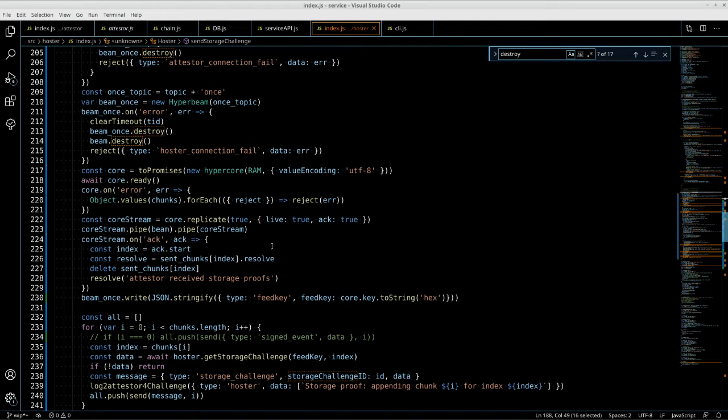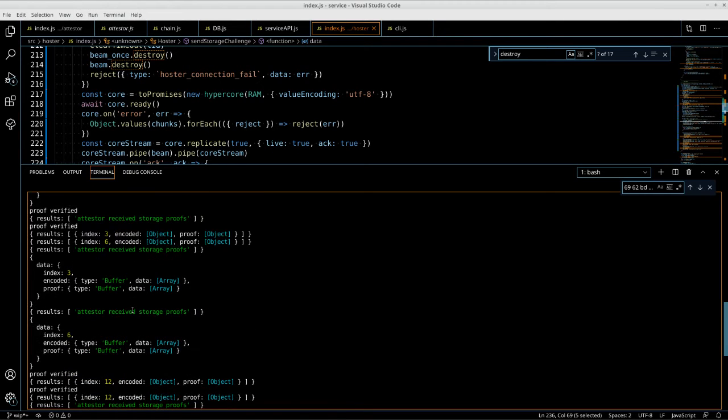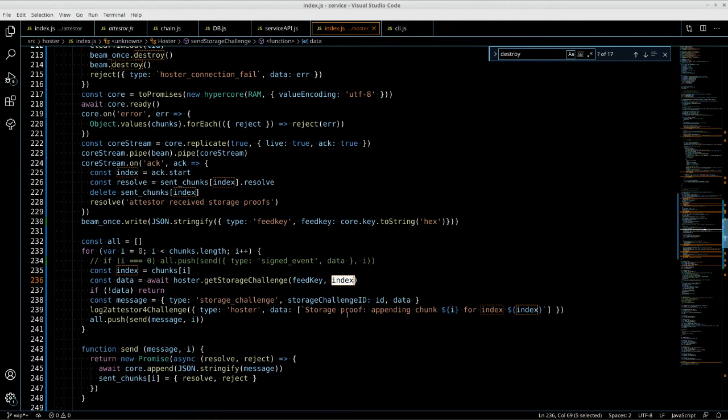Let me just see, where do I have this logic? Here. So we have some function already prepared for the challenges. We just pass the fit key and index, and it returns all the data. And this data, let me see if it's logged somewhere. Yeah, it includes the index, encoded data, and the proof. So this is then sent for each chunk to the hoster, basically by appending it to the hypercore.